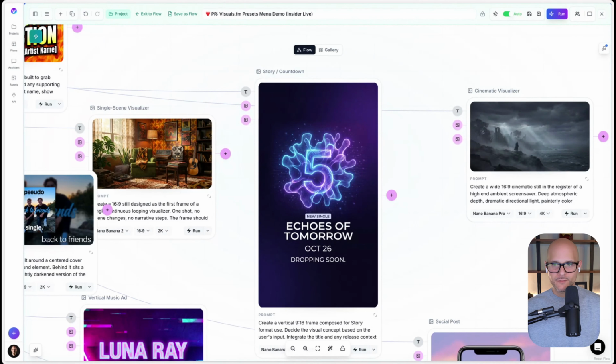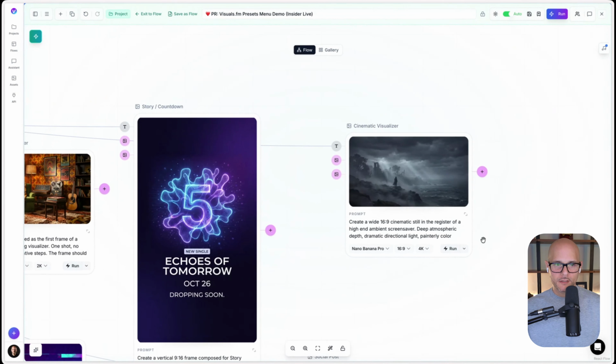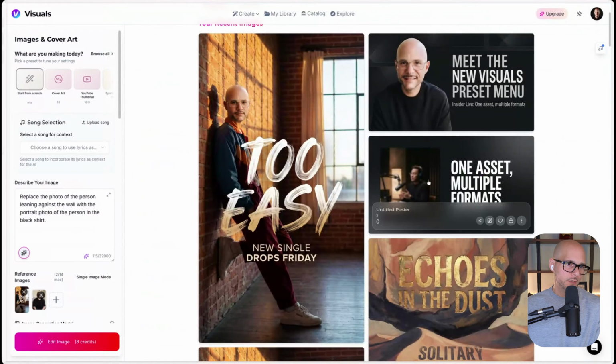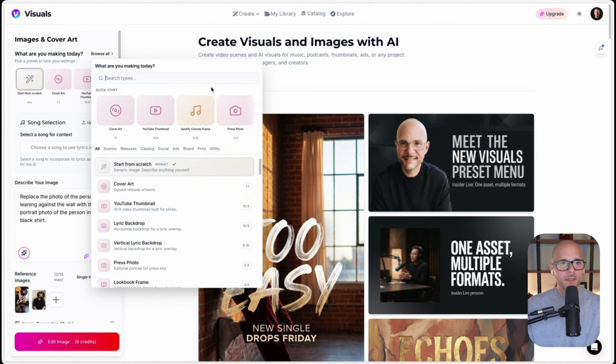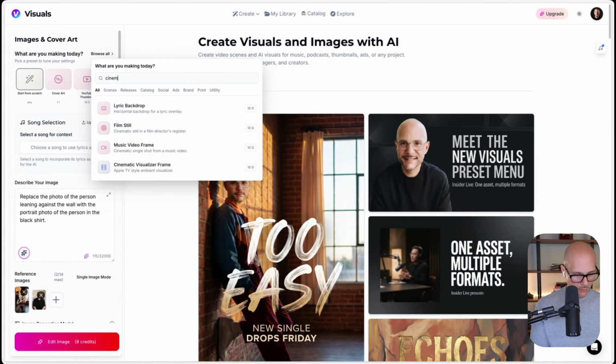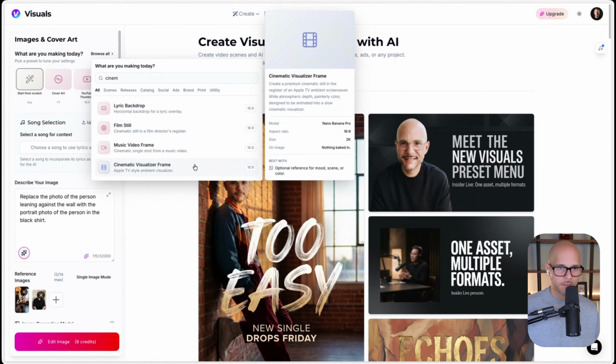Let's see what's another one to give a shot to, right? Let's do a cinematic visualizer. All right, and I'm going to show you another trick that you could do inside of here. That's pretty cool. Okay, so I'm going to browse through my library and do a cinematic visualizer. Now, when we say cinematic visualizer frame, it's a create a premium cinematic still in the register of an Apple TV ambient screensaver. It could be wide atmospheric depth, painterly color, designed to be animated into a slow cinematic visualizer.